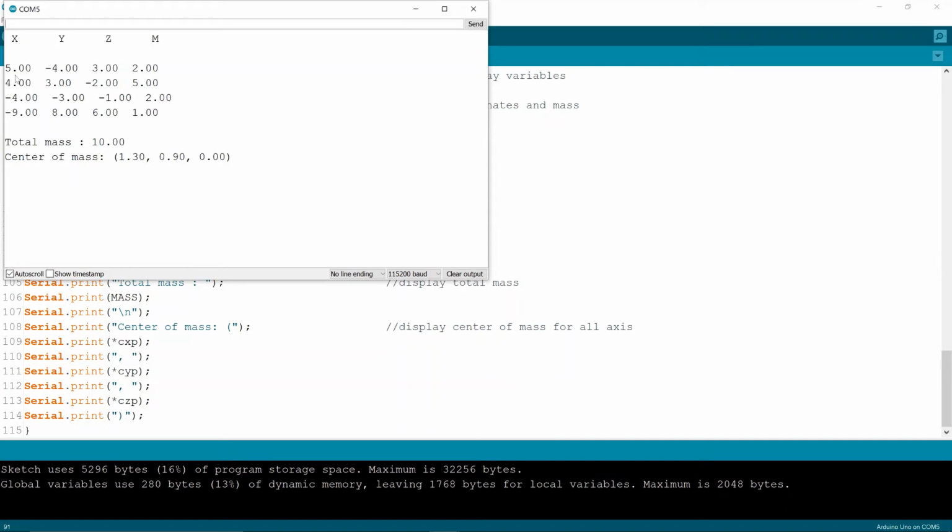There we go. So as it shows x, y, z, and m, it outputs the entirety of the array. This is exactly the array that was given to us in the lab. So you see the total value of mass is going to be 10, center of mass, which I did calculate and confirm later on, 1.3, 0.9, and then 0 for the z. This one messed me up for a while because I thought there was an error in my code, but I calculated and it turned out to be right.